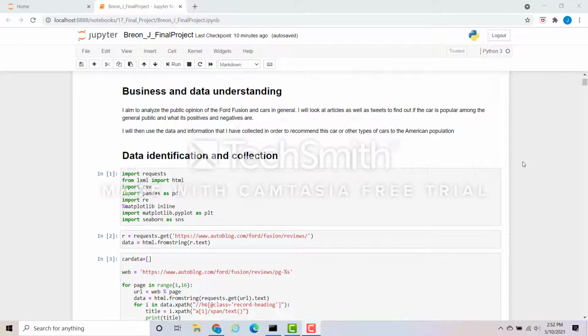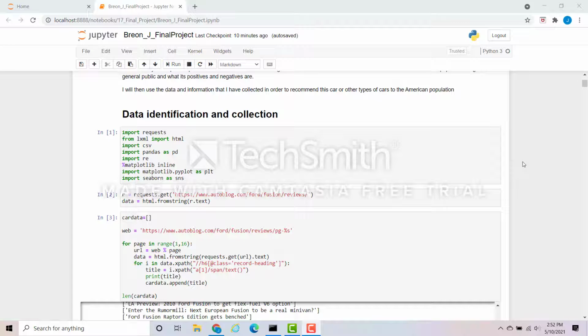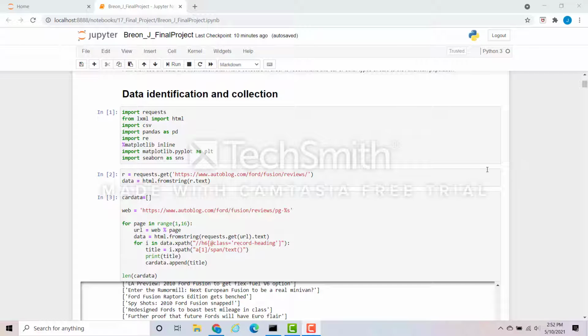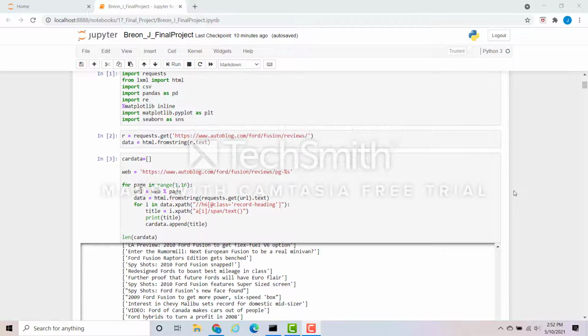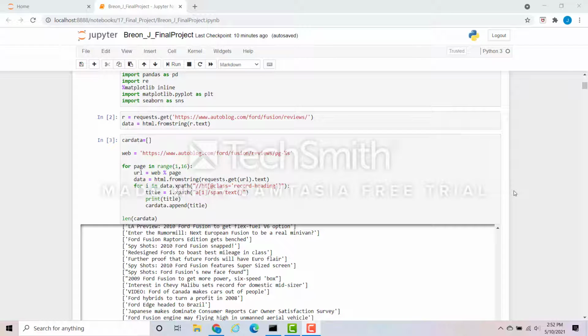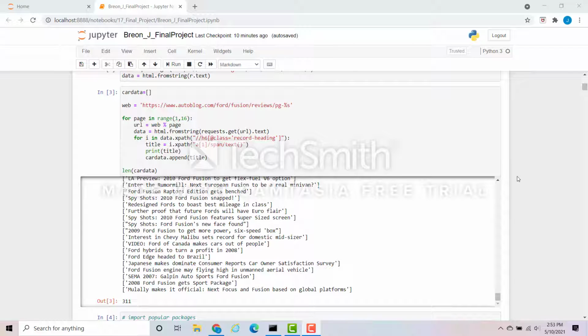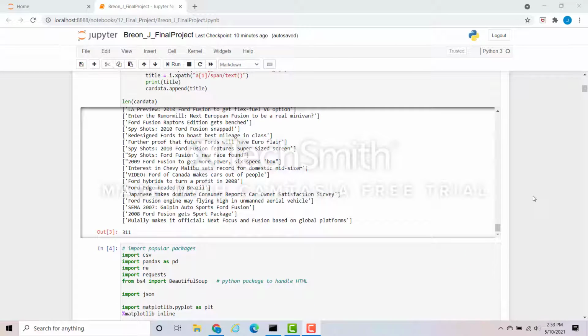So I started off with data identification and collection. I've imported my packages. So I started off with web crawling. So I went to autoblog.com to find Ford Fusion reviews. I was able to web crawl it, and here are the titles.